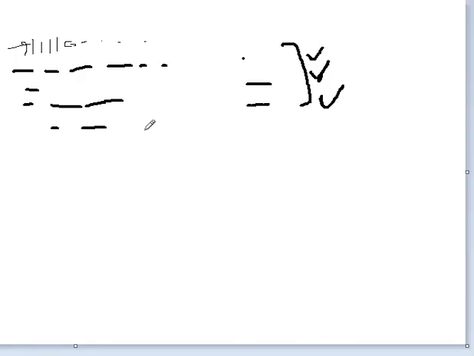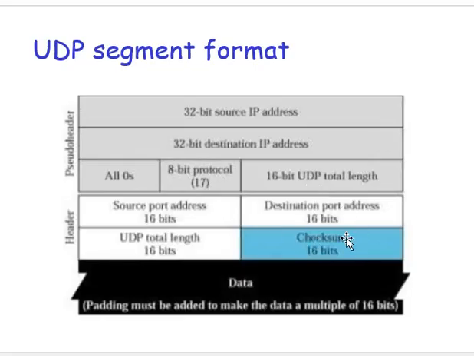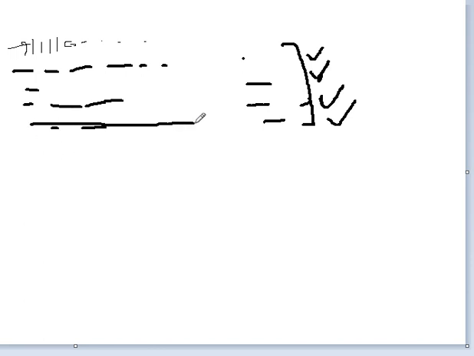Okay, so suppose this was there, 2 bytes from checksum. Now how will you calculate the checksum? Or maybe checksum, because the checksum field is optional. If it was not there, suppose 2 bytes of data over here. Now what you will do is add all those values.